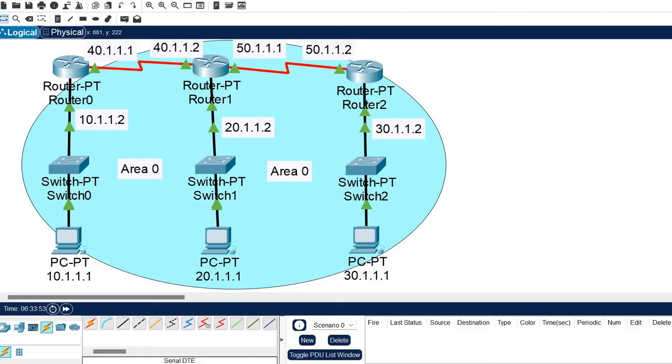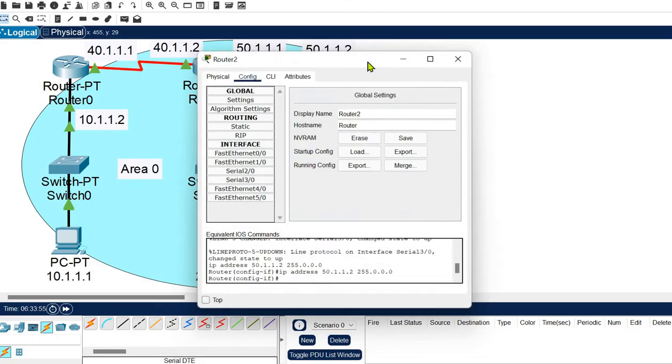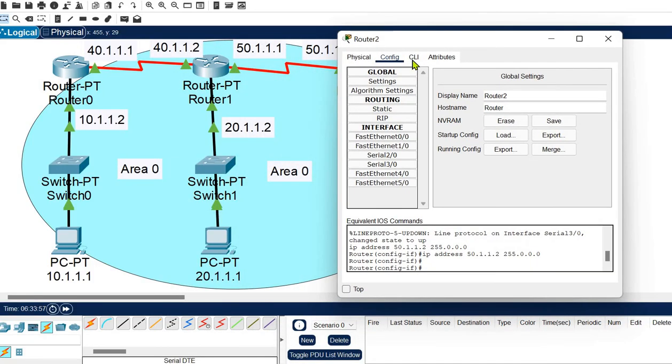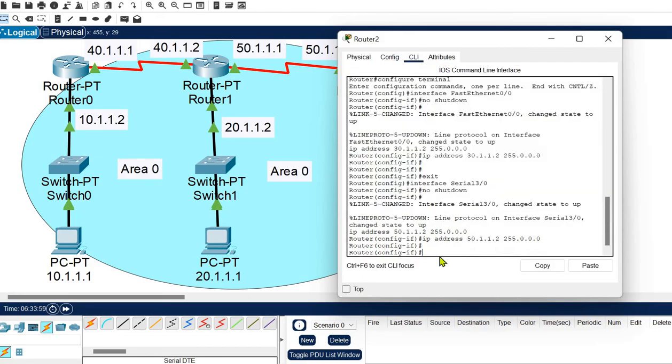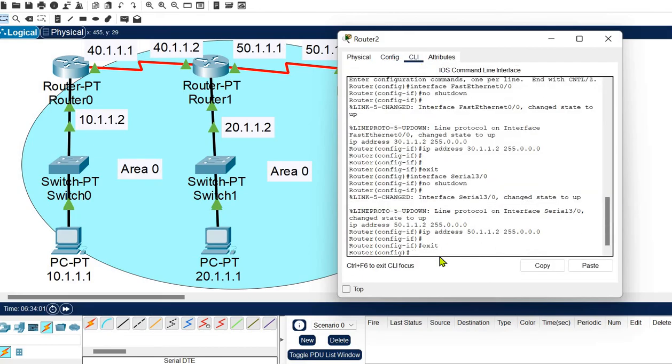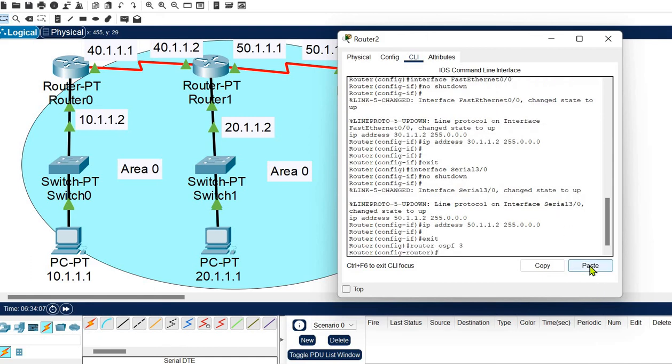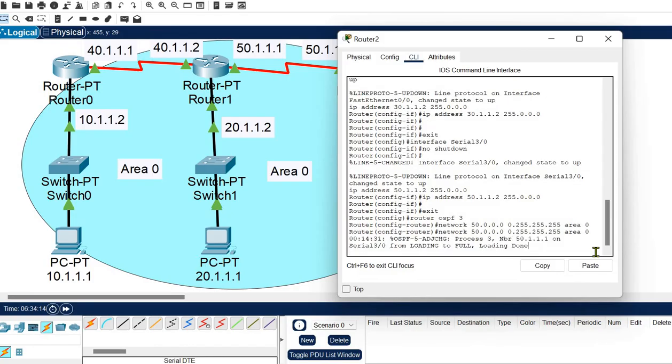Let's just quickly configure the router. So for the third router, go to command line interface mode, OSPF 3, and as I had copied the command, I am just pasting it. It is connected to network 50 with area 0. Same command will work. Now loading is done.